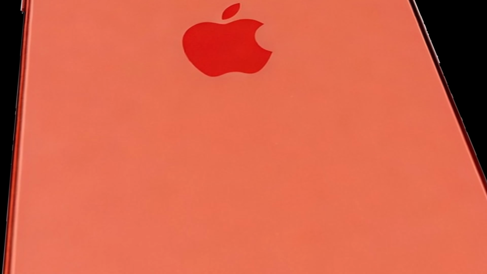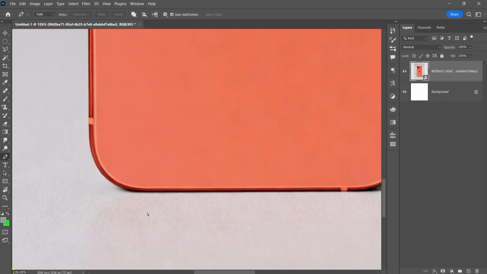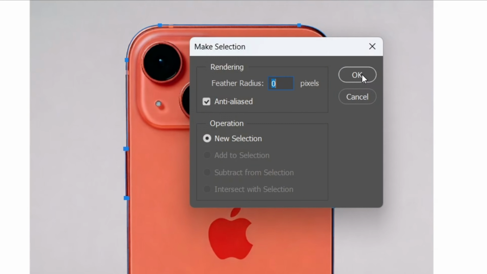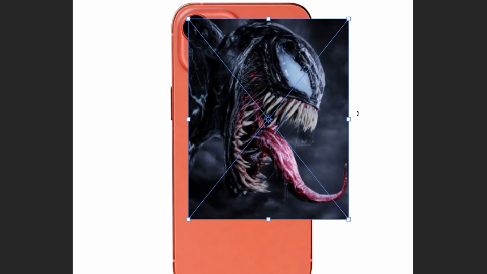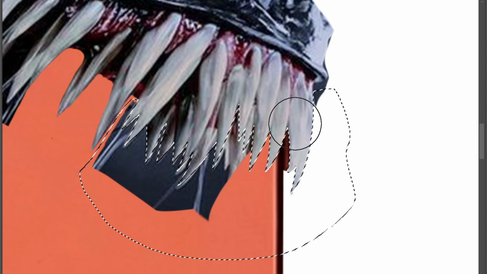Today, I'm turning a normal iPhone into a scary monster. First, I separate the iPhone from the background using the pen tool. Then, I take an image of Venom and remove most parts of the face. I only keep the mouth and teeth.